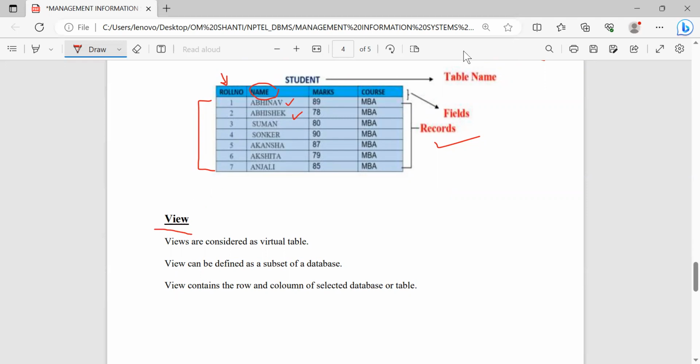View is a virtual table that is made with the help of some original table. Like this is a student table. Suppose your director ma'am wants to see the roll number and marks, only 2 fields of all students. Then you can create a view and give that view to the director ma'am. Just read out first, then I will tell you the example.